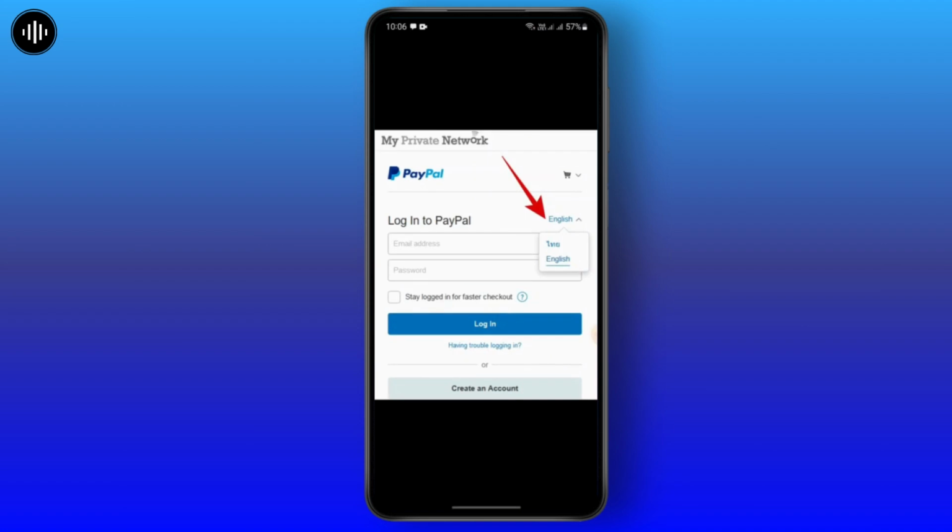So here on the side of login to PayPal, you should be able to see a drop down option. Just drop it down and there you will be able to see a bunch of languages which may be suitable for you. Just click on the language and enter the email address and password and log in.